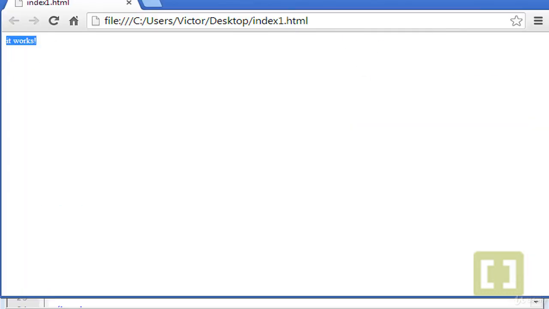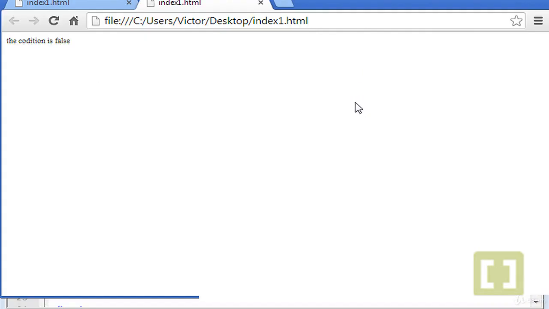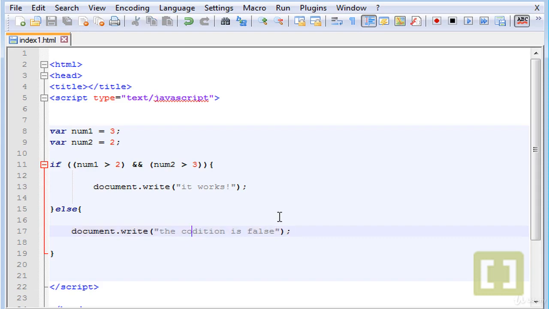It works. Okay, what about if we type here a 3? Well, this will be false, so one of the two conditions is false, so we will get this right here. Let me prove that to you, and there it is. The condition, well, I forgot the N here, sorry guys. The condition is false.